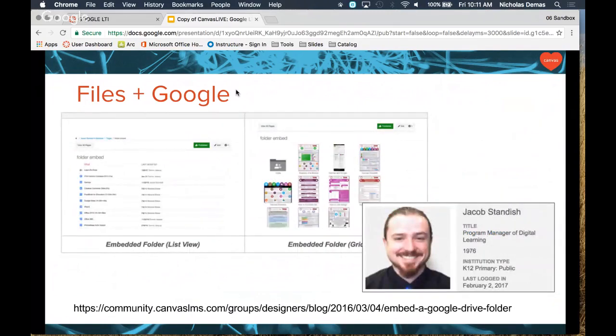Another way that you could bring those files and embed them in the course outside of the file menu would be, one of our community members, Jacob Standish, created an excellent blog post about embedding your actual file structure, whether it be in list view or folder view, into a Canvas page.